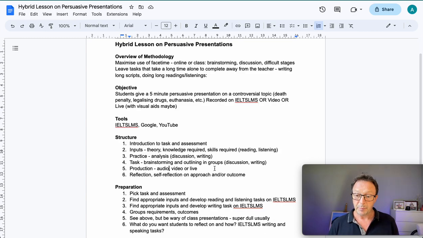And how do I prepare this? So pick the task and the assessment. Now I've done that already. I've said it's going to be a 5-minute persuasive presentation on a controversial topic, and the assessment I would do on IELTS LMS, and I would use the speaking rubric because I would just be after a speech. If you do video, you can design a new rubric which takes into account body language and things like that, but that is obviously flexible. So I've got my task and my assessment.